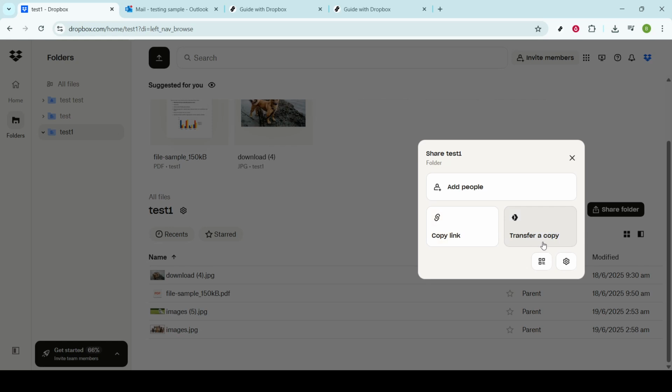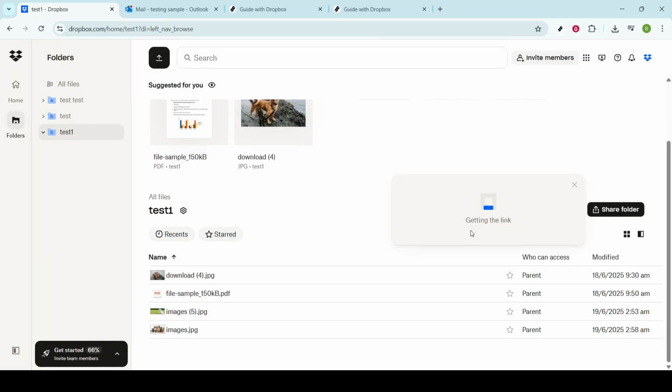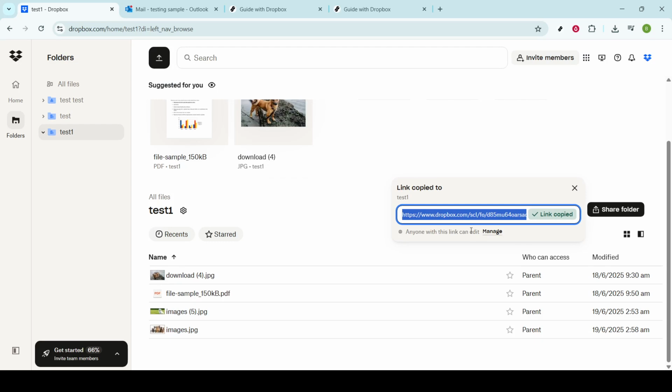However, for today's guide, we're going to focus on sharing via a link, as it's one of the simplest and most effective ways, especially for non-members. So, select the option to share via link. Once you've chosen to share via link, the next step is to click Copy. This action will automatically copy a shareable link to your clipboard.